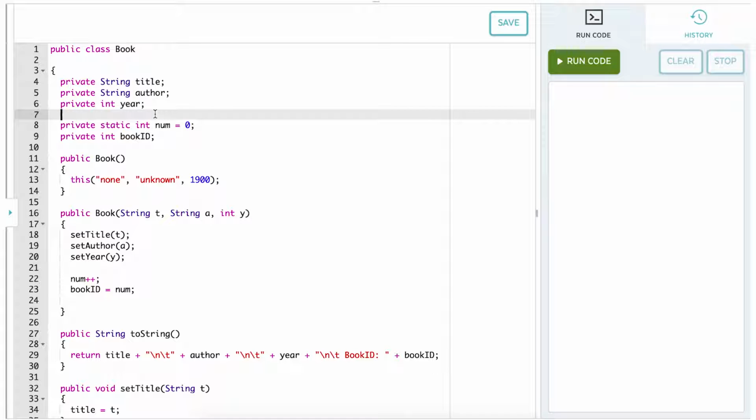Hey there folks, we are here with the Try It Yourself solution. We are adding the static method getNextID to our book class. You'll notice that we already added the static counter int num, and we've added our instance variable book ID. We've added all those changes to our book class.